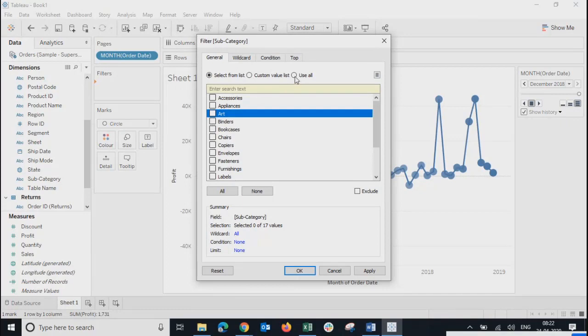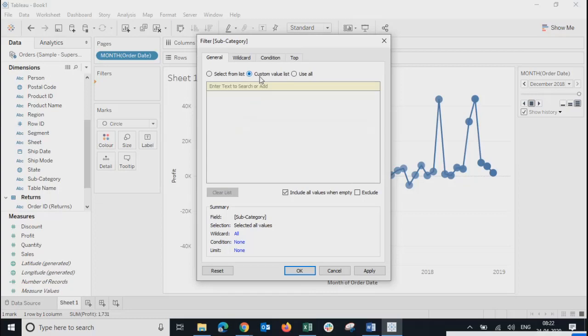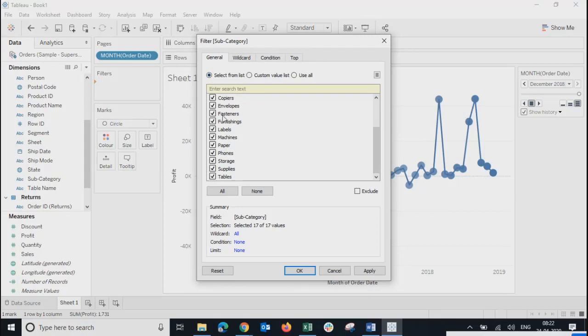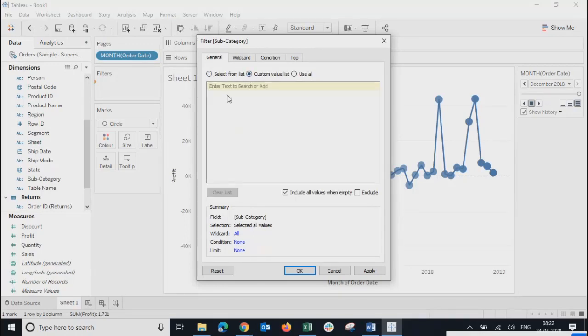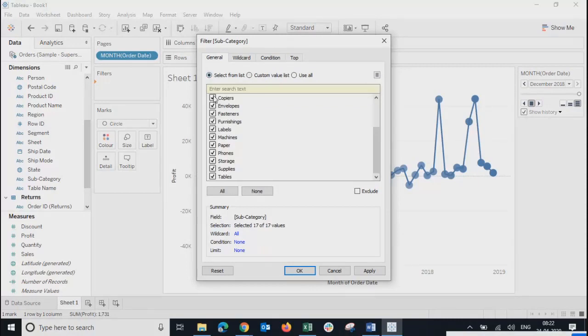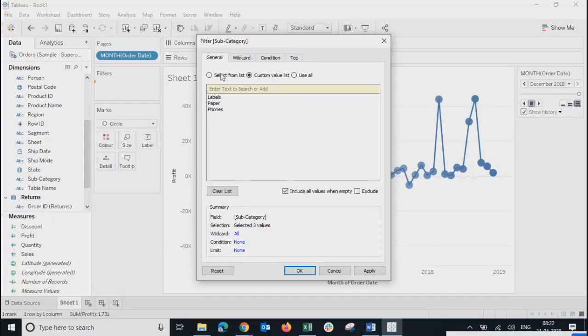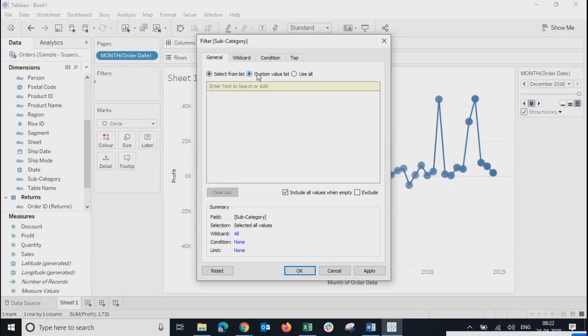One minute, sorry. Select from list is clarified, but custom value list, I'm not getting it a little bit. Okay, see what happens here. Whatever you are planning to do in the custom list, you can do the same thing here. If you want to get the data of only 3 elements, select only those 3 elements and leave everything blank. It will work exactly the same. So it's a similar thing. It is just that this is the GUI version and here you need to type.